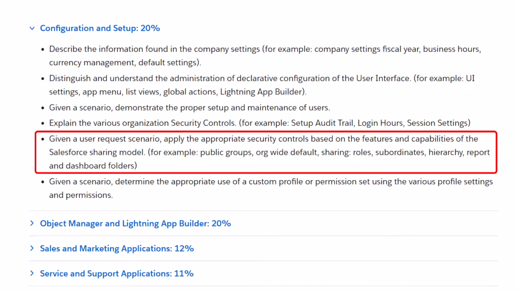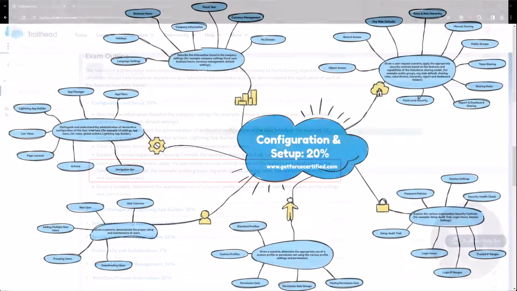I'm going to walk you through what you need to know at a high level, but make sure that you spend plenty of time with more in-depth material so you really do understand it. I spend a lot of time in the Get Force Certified courses running through this objective because it's absolutely essential that you know it inside out, as it underpins a lot of Salesforce functionality.